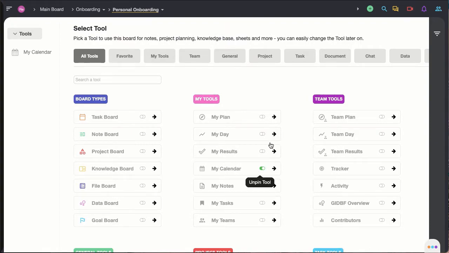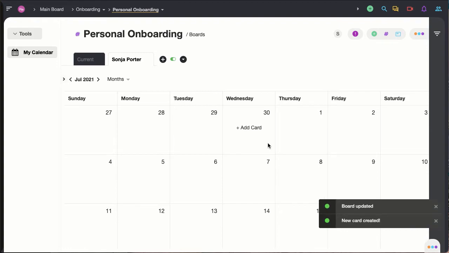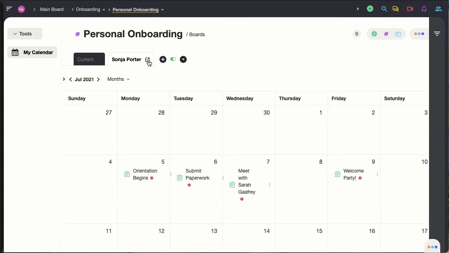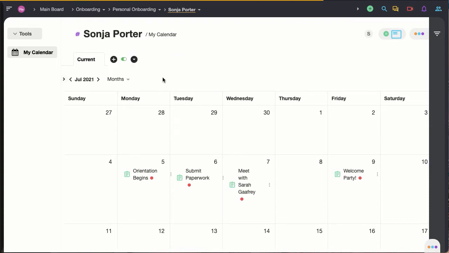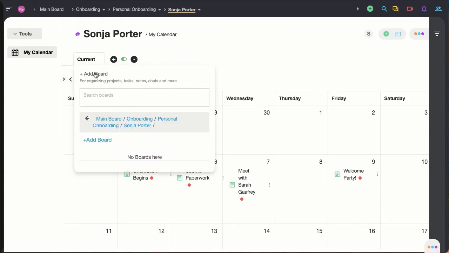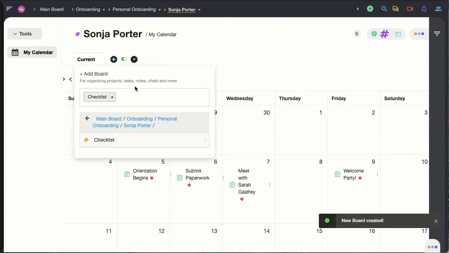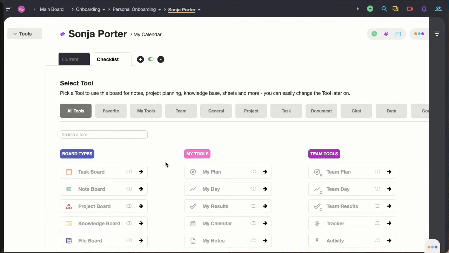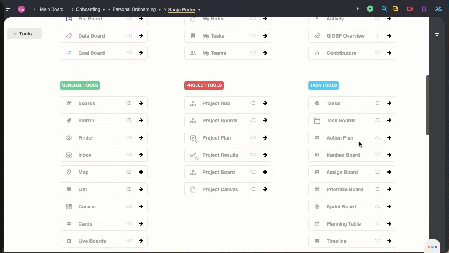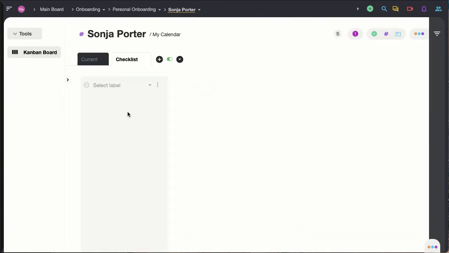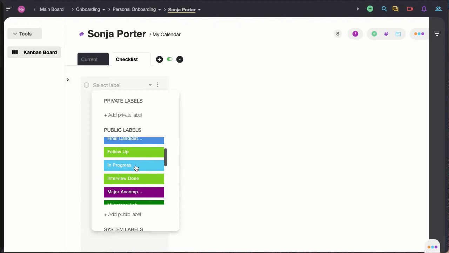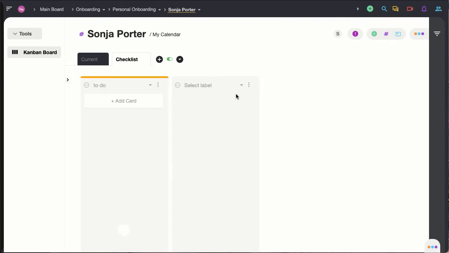Let's add the Calendar tool. That way we can add some onboarding activities for the week. Next, let's also add a tab for checklists. And then select the Kanban tool. Now we can set up an onboarding flow just for this team member. Let's say the lanes in this flow are To Do, In Progress, and Done. Then we can quickly add items here for them to complete.